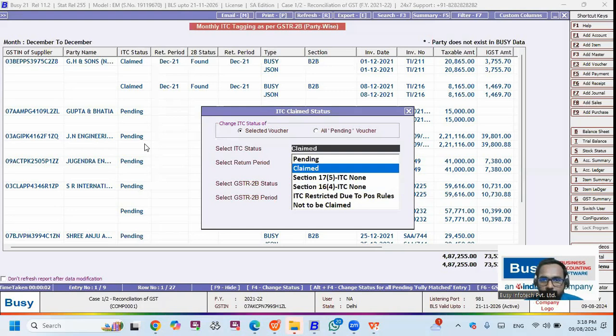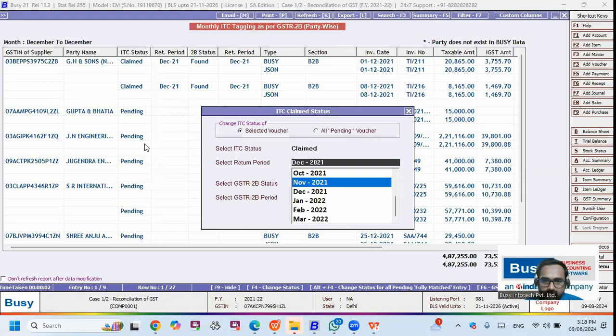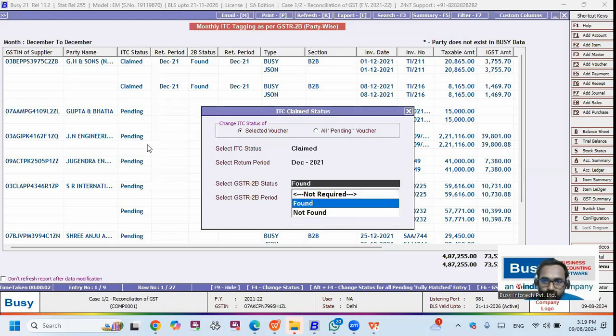What I can do if I want to update the status as claimed, let me select this one as claimed and update the return filing period. Something like the return filing period will be October 21st or it might be April. So whatever it is, you should select the relevant return period. Okay, and then GSTR 2B status.